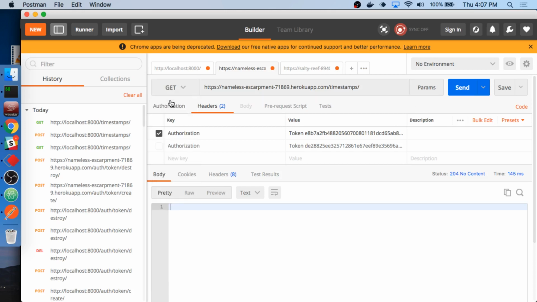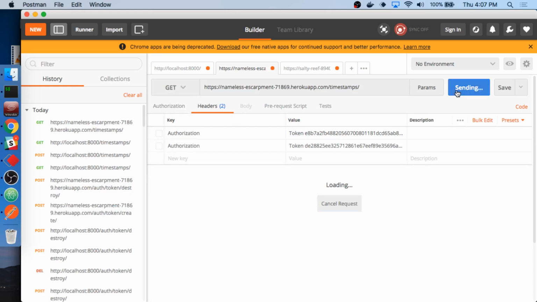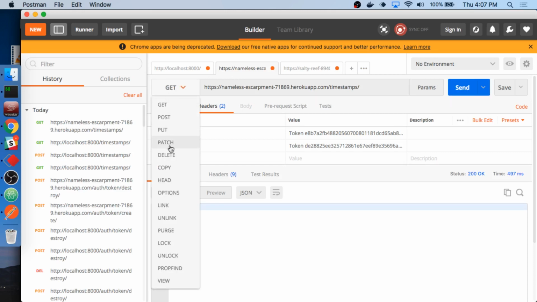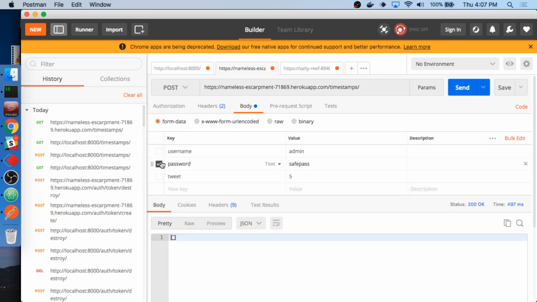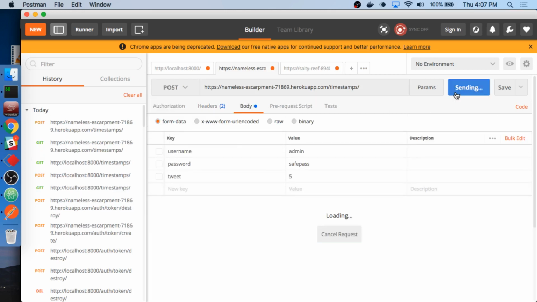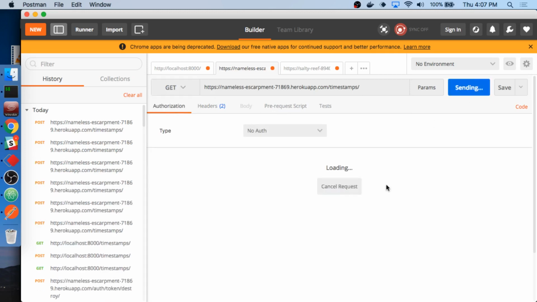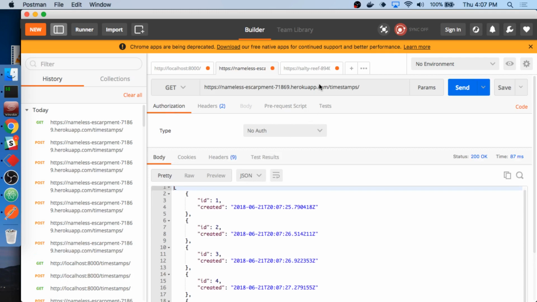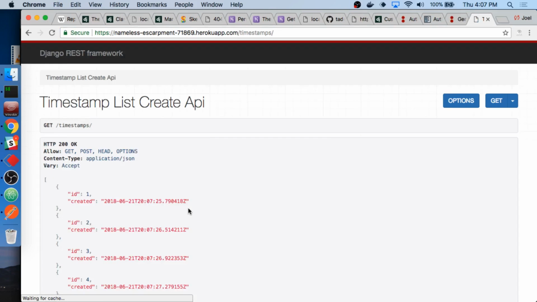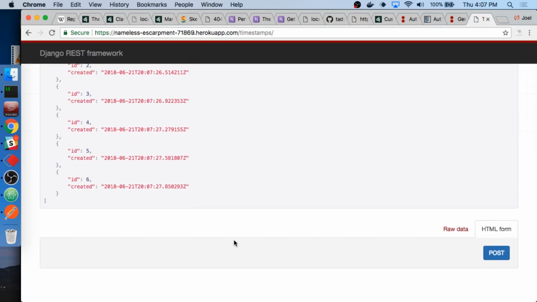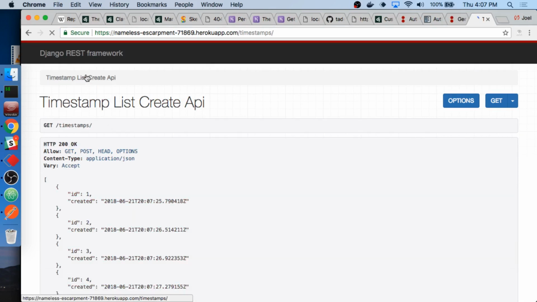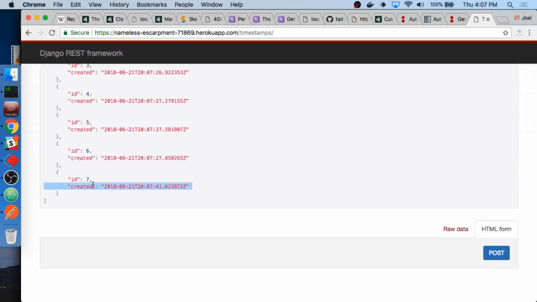Let's go ahead and do a GET to timestamps. Let's change that to a POST. We don't need anything in the body. I'm going to create a bunch of them. I'm going to change that back to a GET. There we go. I can also go to here from the browser. There's my API. I love that I can create just by pressing POST. I mean, it's just a basic model with no fields, so it just creates itself.